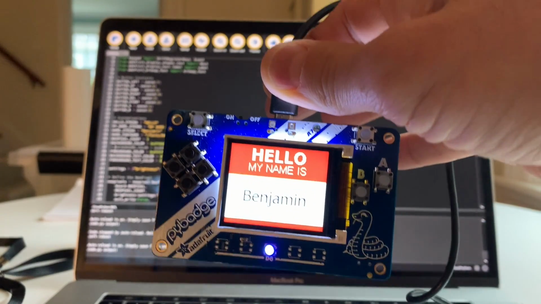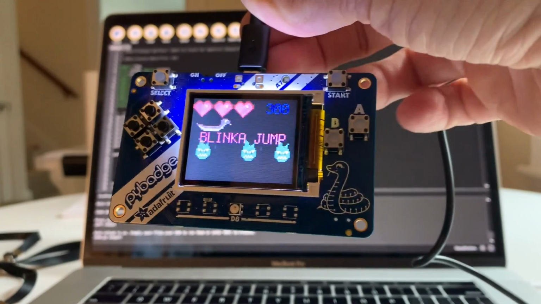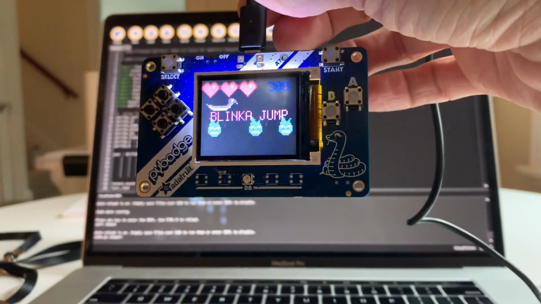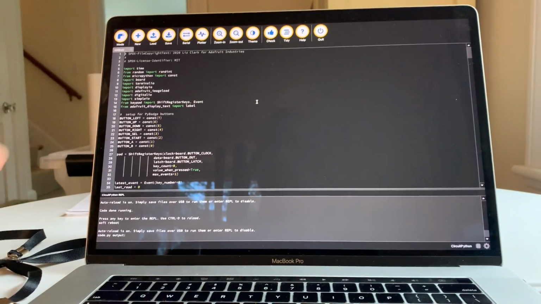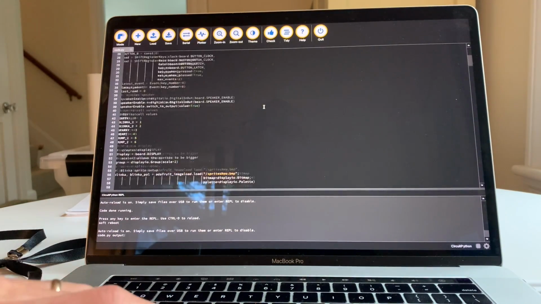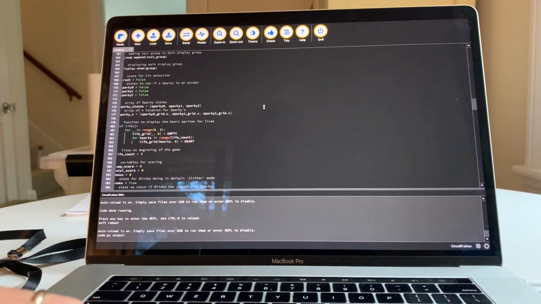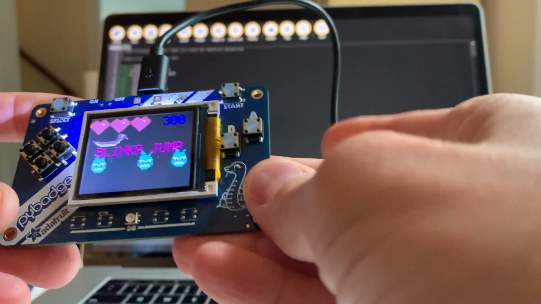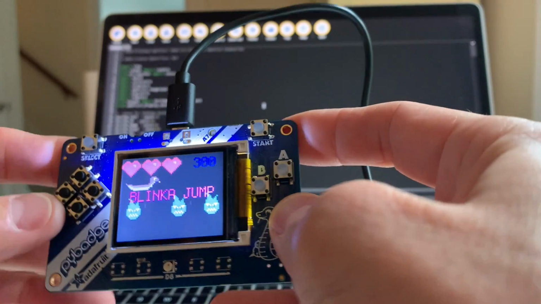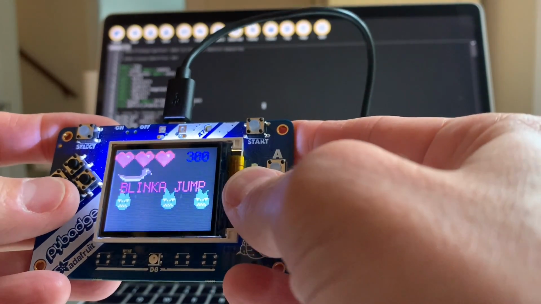Just a joke. Okay. Here we have the Blinka jump game written by Liz Clark for Adafruit Industries, and back here is the code. You can just download it from them. I won't go through the code. It's kind of long. I have not made any changes to the game. I just kind of loaded her up.